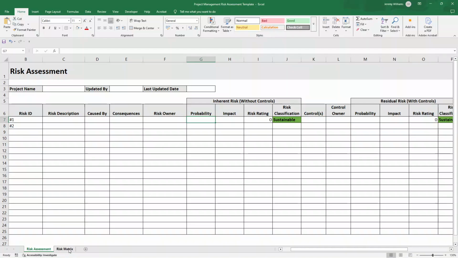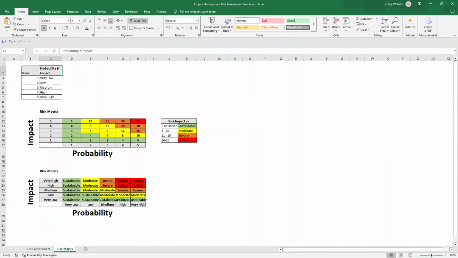So if I go into risk matrix first, we get an idea as to how this is all going to work. So what I've done at the top here is I've just created a little scale table. So we've got scale and probability and impact. Now the scale we've got is 1 to 5, and each number is indicative of a classification, if you like. So 1 equals very low, 2 is low, 3 is medium, 4 is high, and 5 is very high.